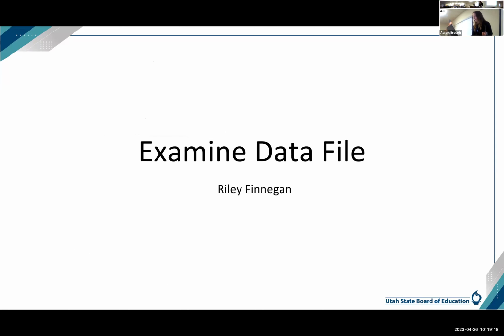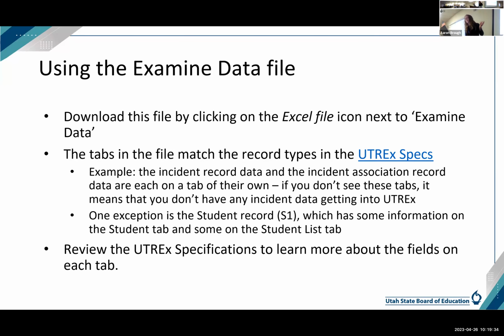So I talked a little bit about the examine data file. This is helpful for understanding, again, what data is being submitted to the collector, if things are valid, what you've submitted. A lot of the questions that you might have can be answered by downloading and looking through this file. And the way that you access this is by, again, going to the UTREX overview screen, clicking on the Excel file icon next to the words that say examine data.